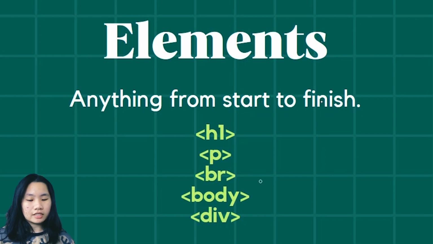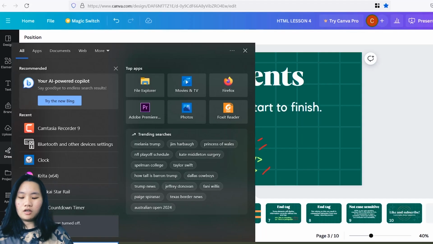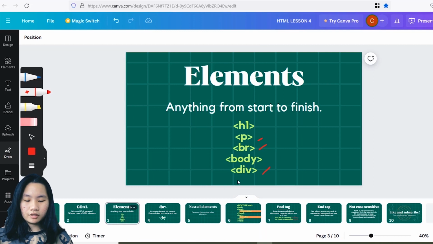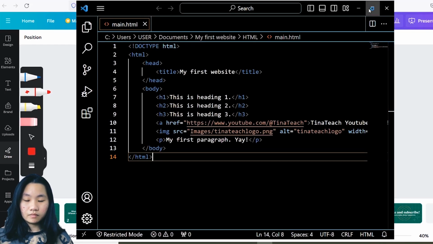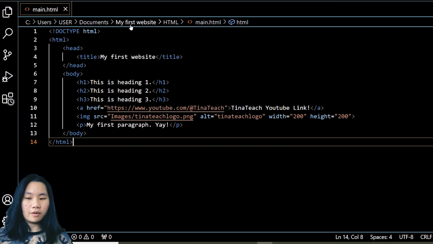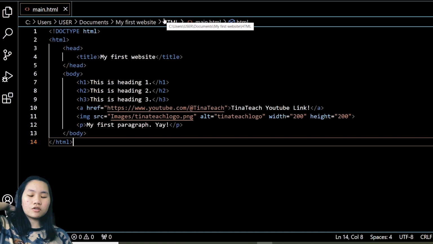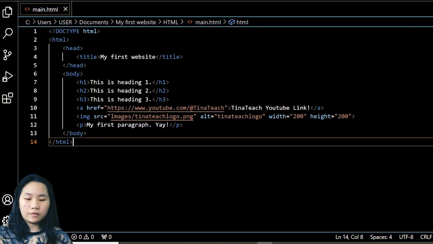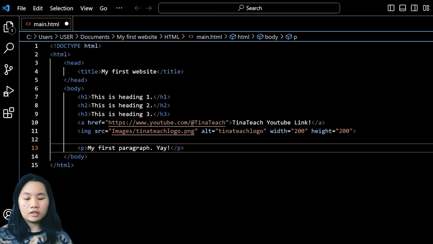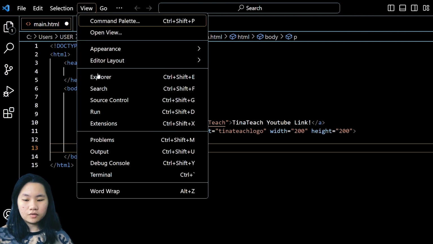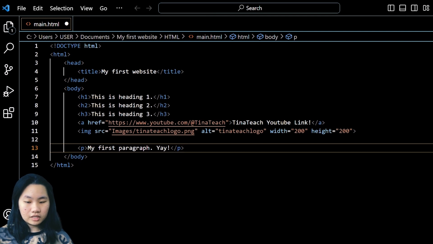Okay, before we end our lesson, I would like to show a quick demonstration of the new tags that I've introduced to you today, which is the BR or break tag and div for division. Okay, I'm going to open Visual Studio Code up here. And I'm already inside of my main HTML file, which is inside of my first website folder and then HTML, all right? So I would like to demonstrate to you the break tag or BR tag. So before that, I would like to word wrap my document. Go to View and Word Wrap or Alt-Z.